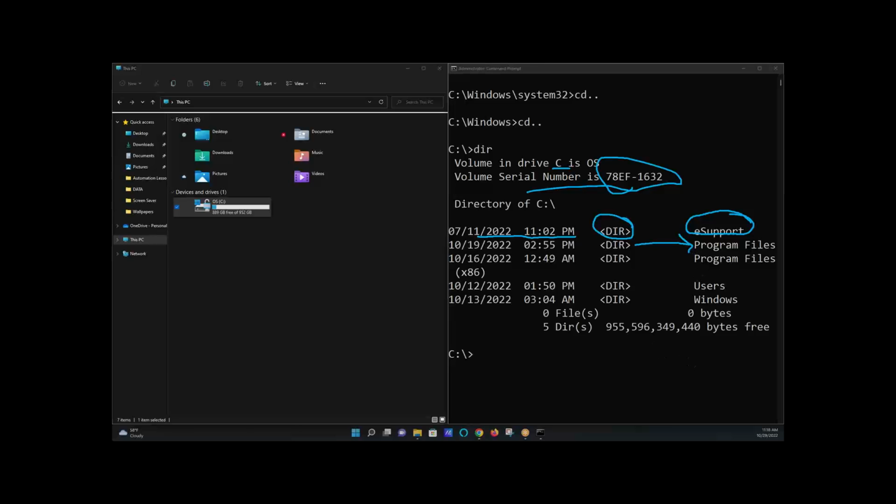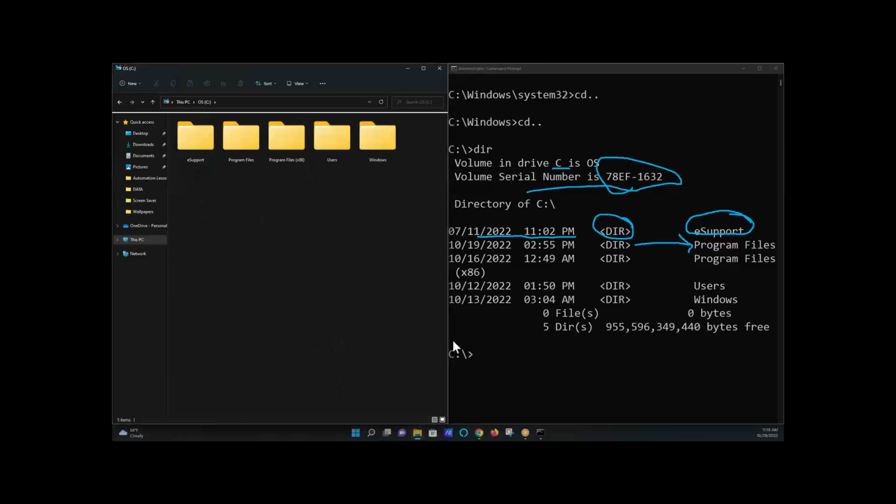So let's see side by side how it looks. If I open this up, there is that eSupport right here. And you have two directories. One is called Program Files, which is this one. And then you have Program Files (x86), which is this one. Then you have this Users right there. And then you have this Windows folder, and that's right here. All your personal stuff automatically goes right there.